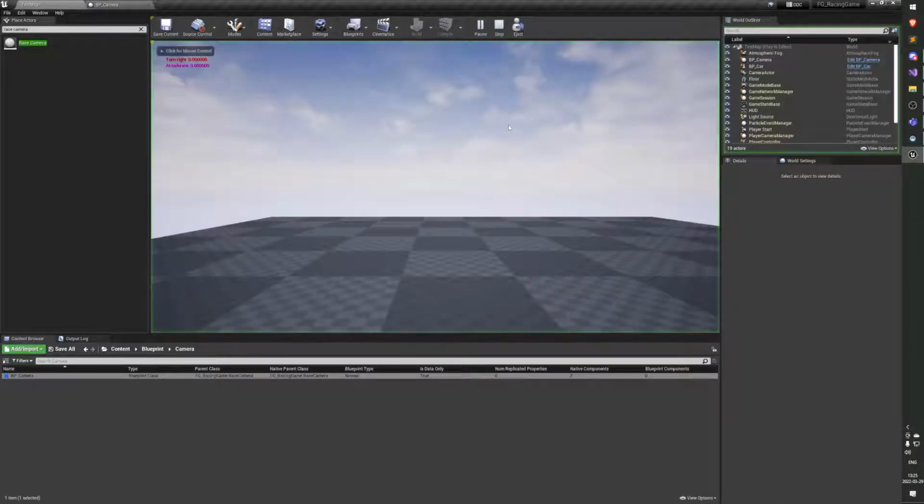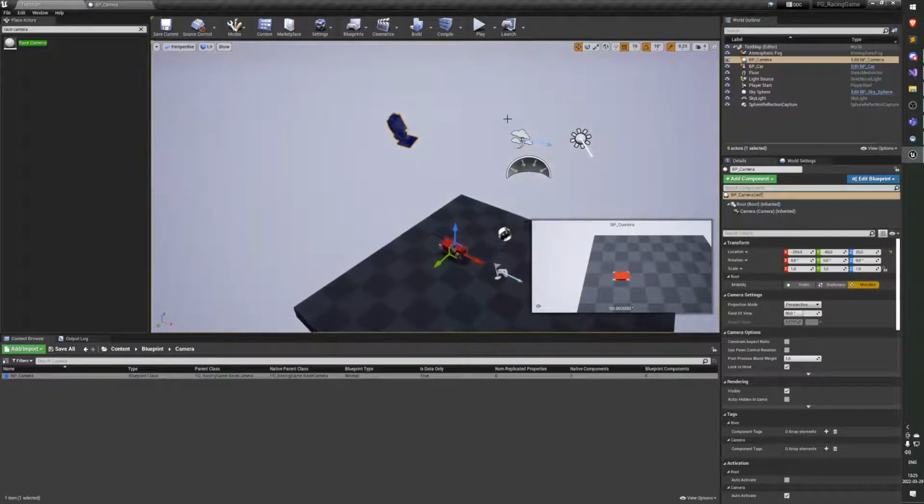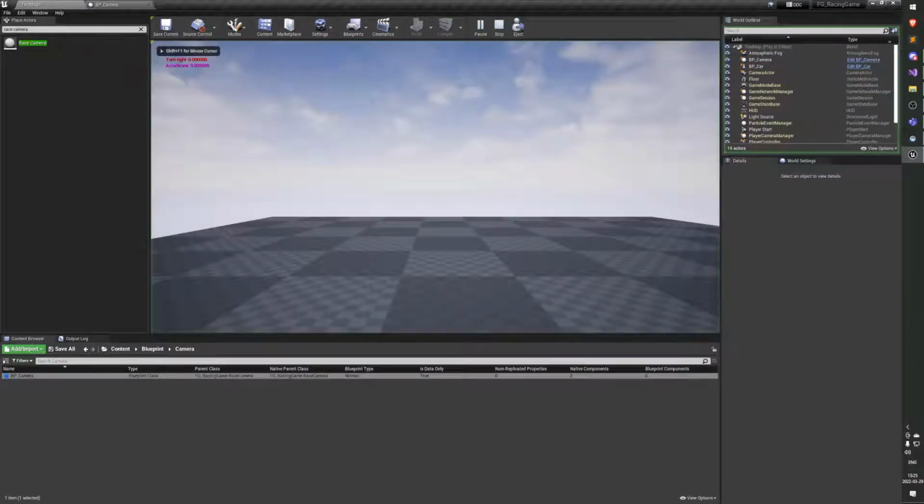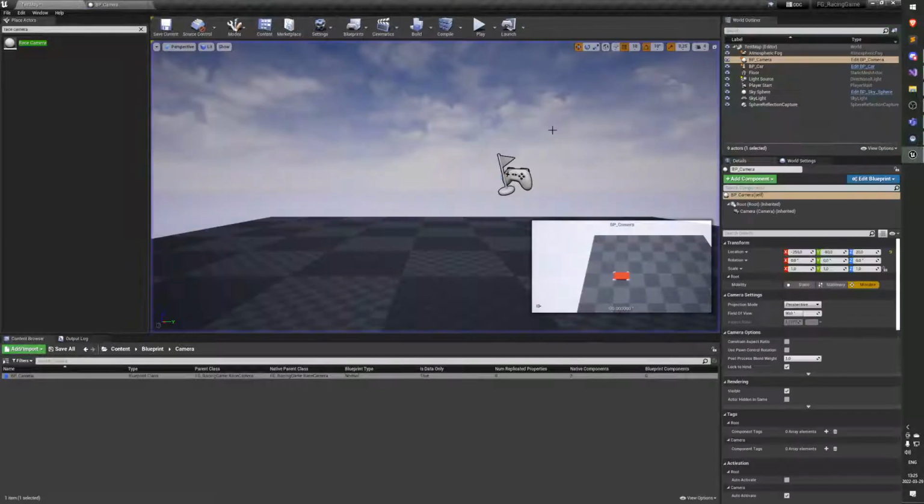Okay, so yeah, of course, just because we have a camera in the scene doesn't mean that the camera will be activated. Still, we see that whenever I play the game, as soon as we possess the player, the camera just gets set to... used to follow that player actor.